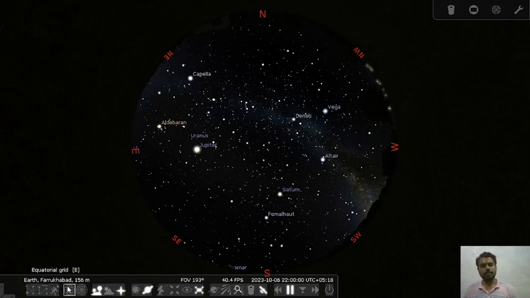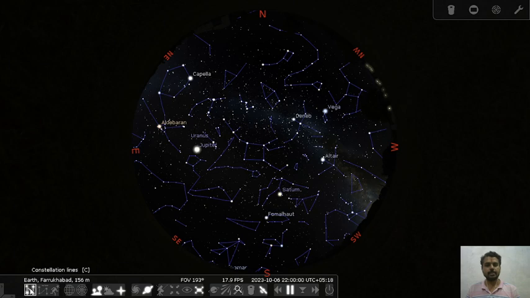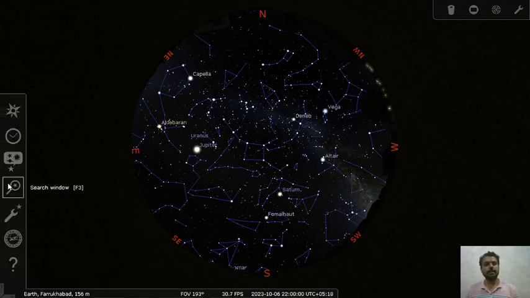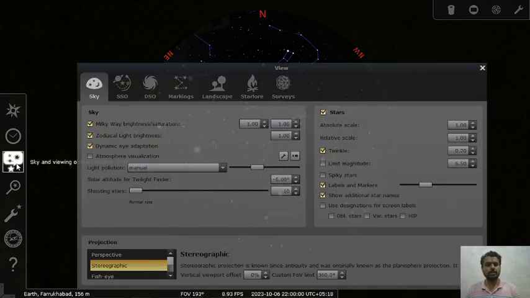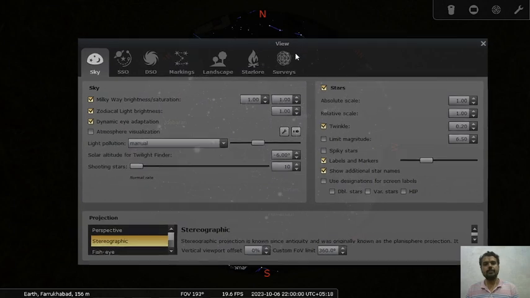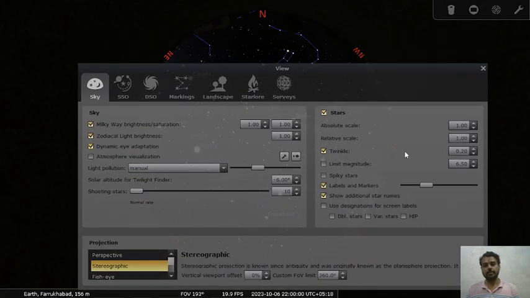Now what I need to do is, depending on my requirements, first of all let me put in the constellation lines. So these are the constellation lines, or in fact I can change the requirements as per my needs. So here I am going to the sky viewing options, and the sky viewing options provide me a lot of things.